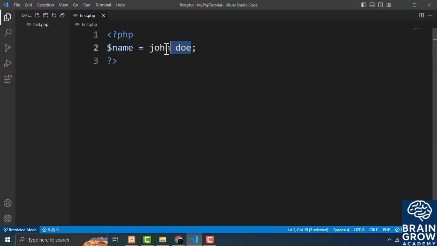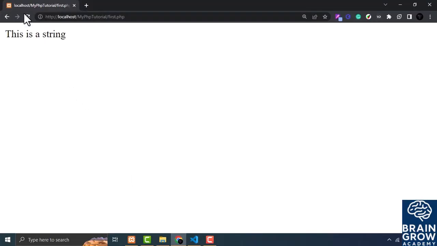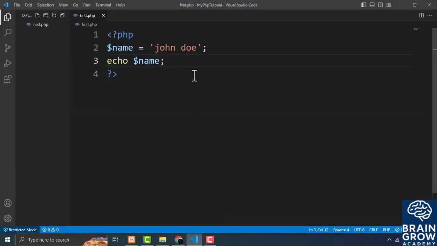Now for making it a valid string, you need to enclose it in the single quotes or double quotes. So now I'm enclosing it in the single quotes. Now it is called a valid string value. Now this string is assigned to this name, and if I want to display this in the output, I can just use the echo and then the name. Let me refresh the page. As you can see, this is John Doe. This is the output that we were expecting. So that means our code is working perfectly fine.